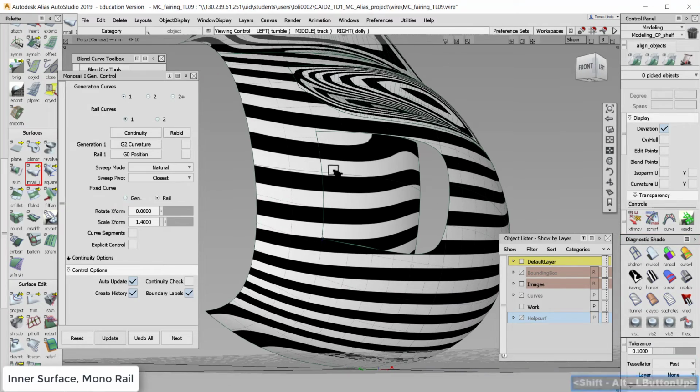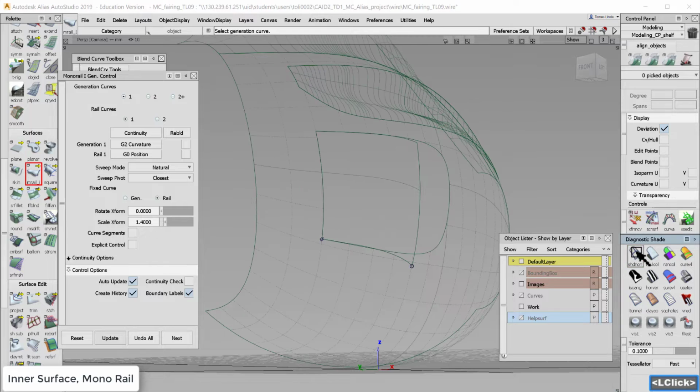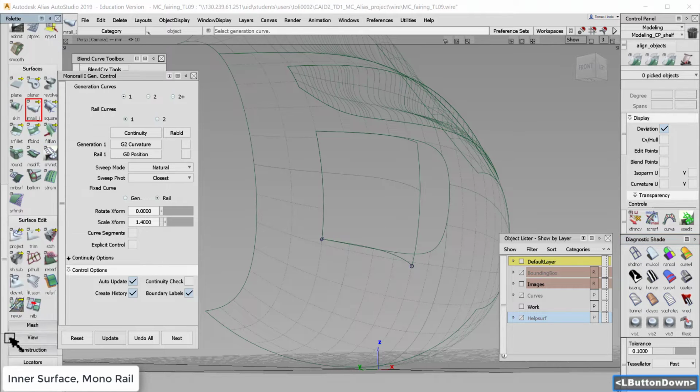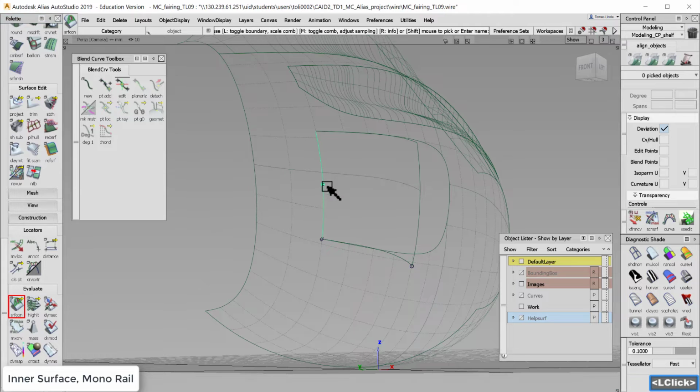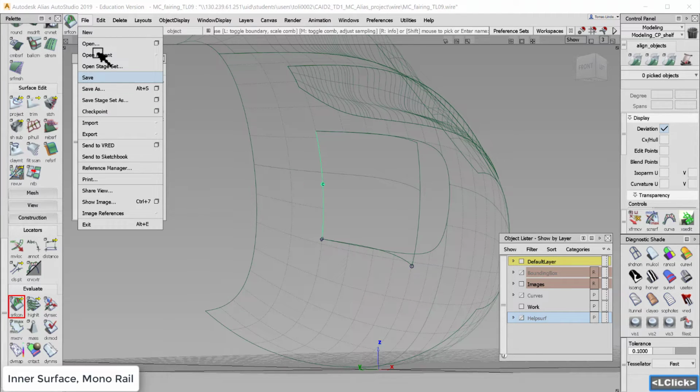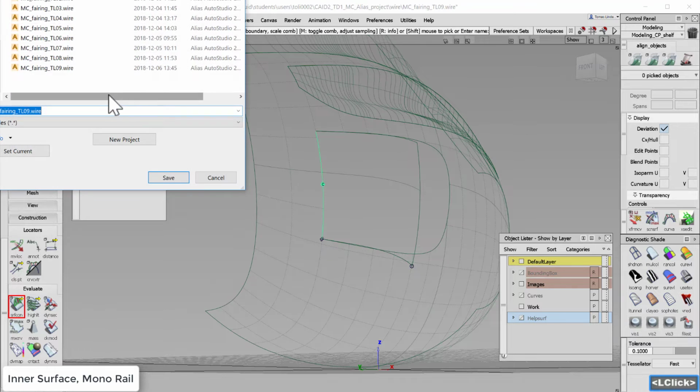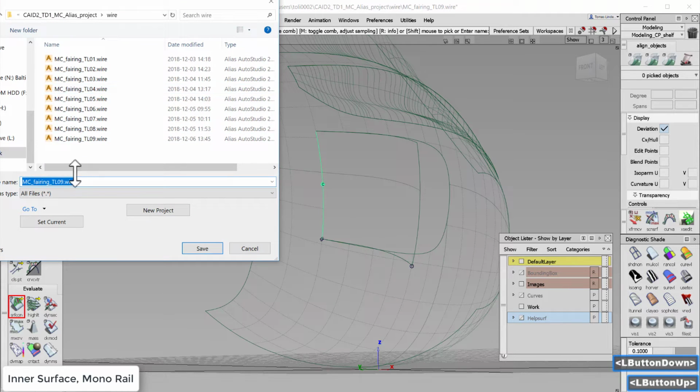So it's flowing nicely over that edge. And remember, you could always check as well with the surface continuity tool. And it's also super happy, and that means we are happy. By the way, if we're happy, we should save. File, save as, and don't overwrite the old one, make a new one. So this would be number 10.